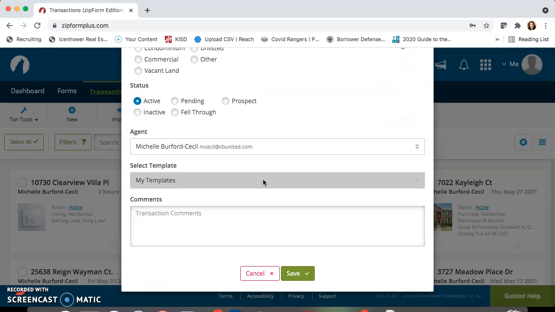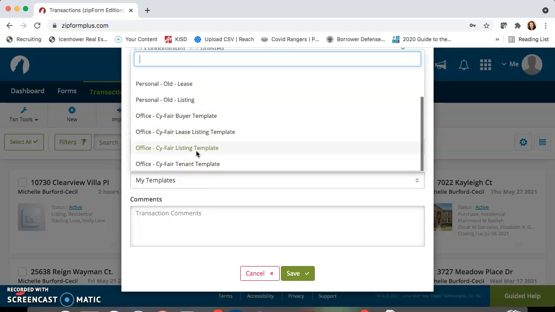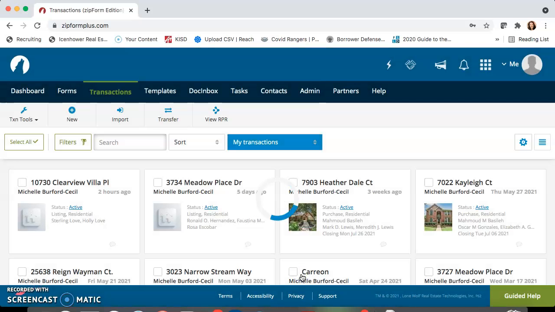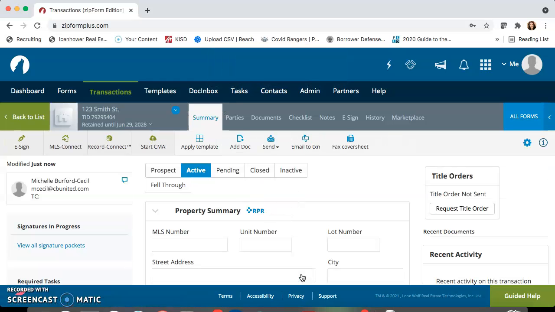And then I like to go ahead and select a template, which we've created here in the office. So for this purpose, I'm going to go ahead and select one of the office templates. And right here, you'll see Sci-Fair Tenant Template. And then click Save. From there, it'll go ahead and take me to the new transaction that I have created.